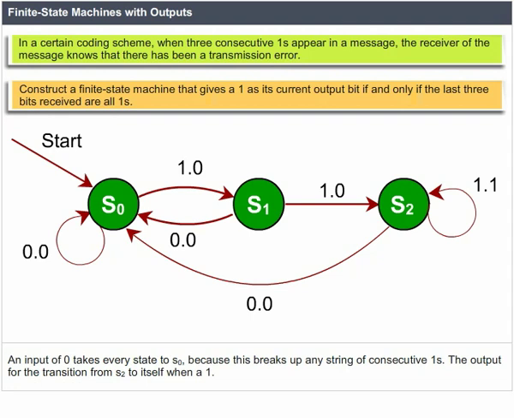An input of 0 takes every state to S0 because that breaks up any string of consecutive ones. The output for the transition from S2 to itself when the input is a 1 is 1.